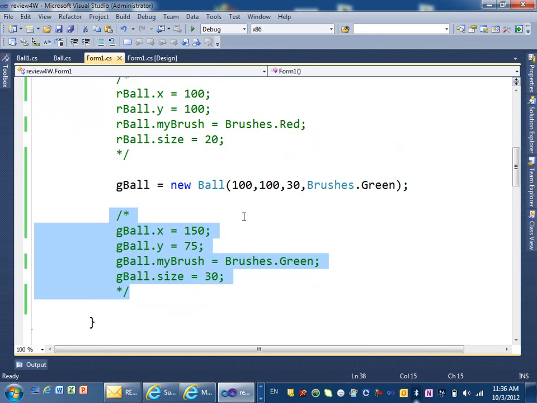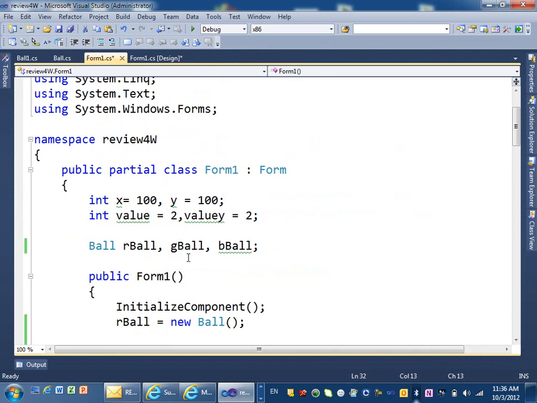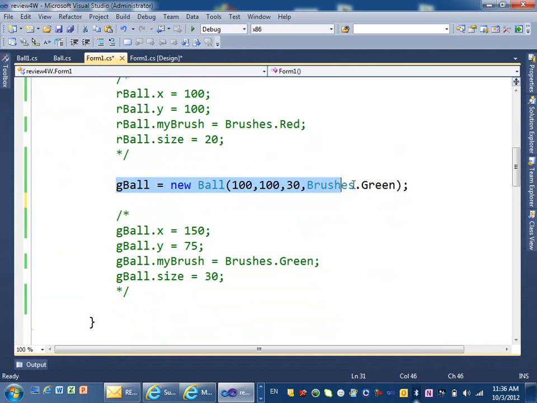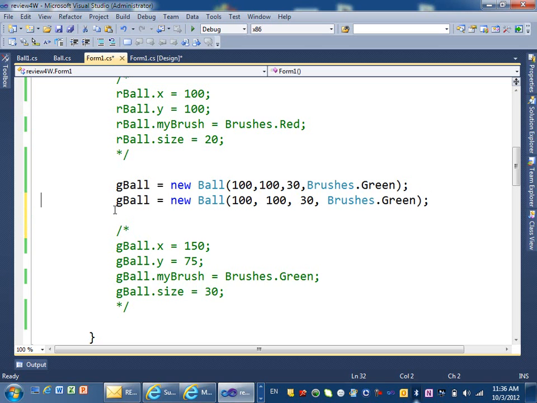What if you want to create another blue ball? What do I have to do? Can I do this, for example? I already defined one called B ball in my class. Do you see that? Can I just copy this one, control copy, and then paste it underneath. And then this one's going to be called blue ball, B ball, right? And instead of this, I'm going to start at position 200. And instead of the size 30, I'm going to make it 25. And instead of green, I want to make it blue.